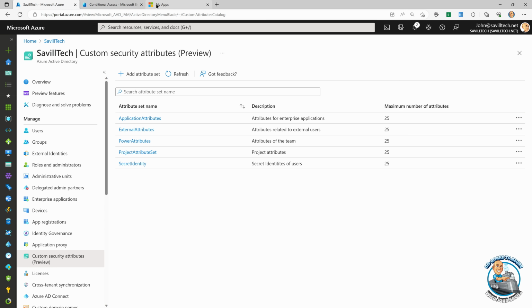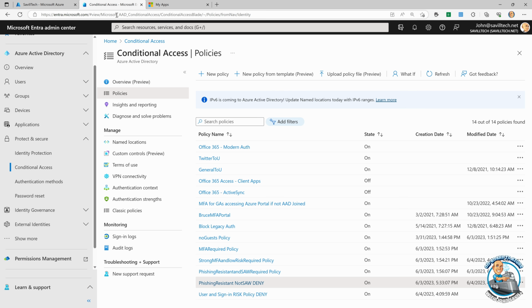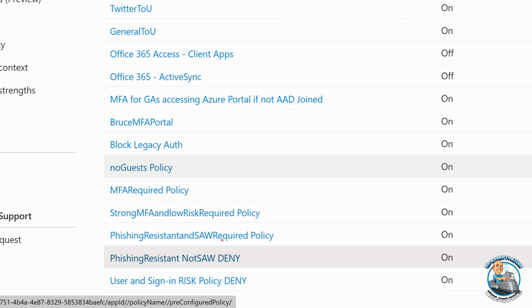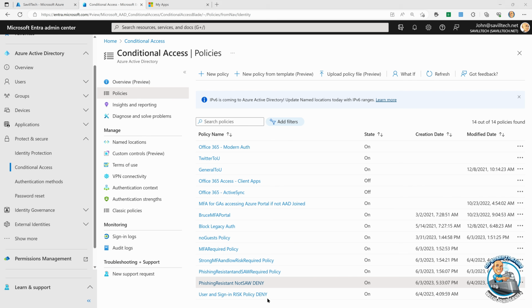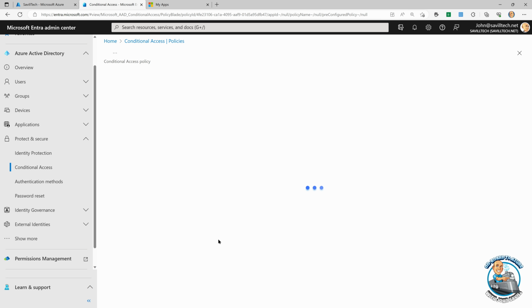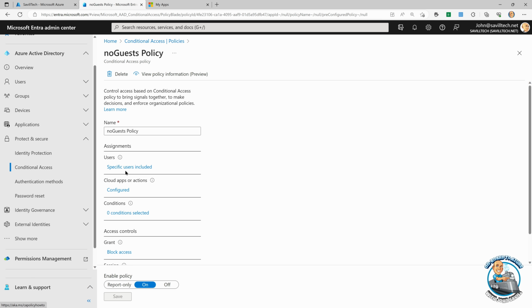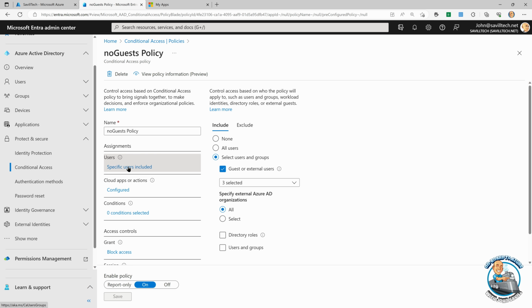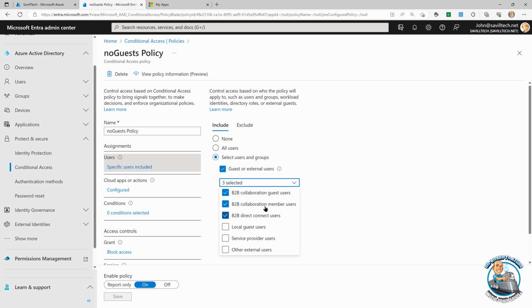If I go back into my Entra portal, we can look at the first one. Here down the bottom, you can see I've got, I think, 6 policies defined for my four regular values, and I've got 2 for deny. So the no guests one is very easy to understand. Specific users are included. It's guests, so B2B collaborations. Even if they're a member, I don't care.